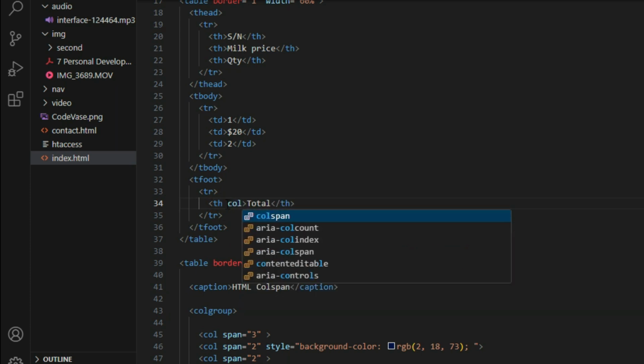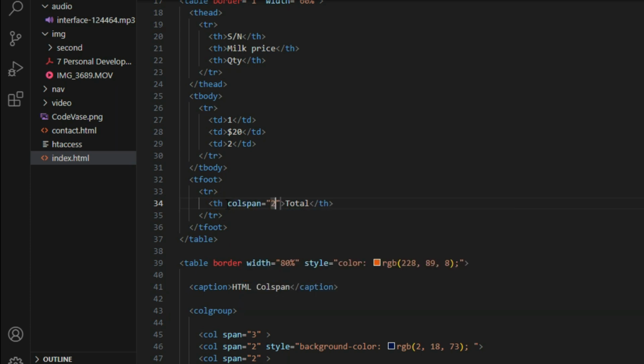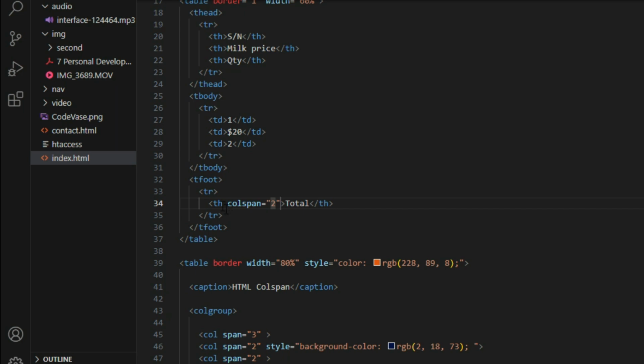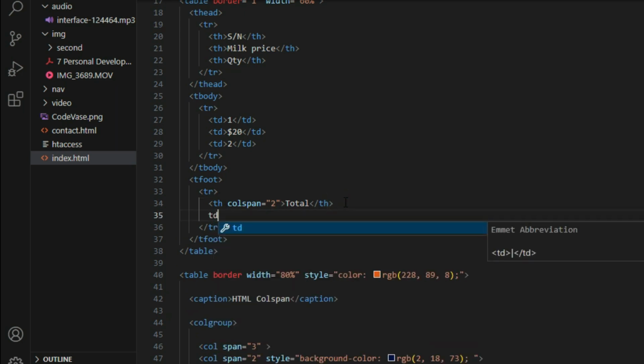Let me span it 2. Colon span 2. I span this 2. Now inside this table row again, I will have another table data, which will be our total. I can still use table head if I want. Since it's 2 quantity and the one of it, total should be 40, right? Total should be 40.